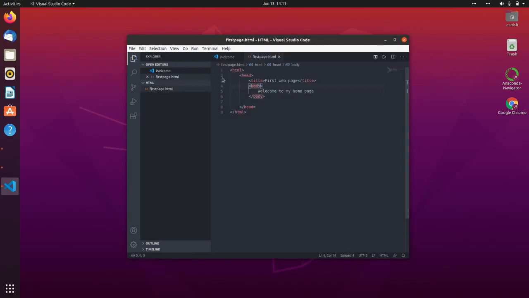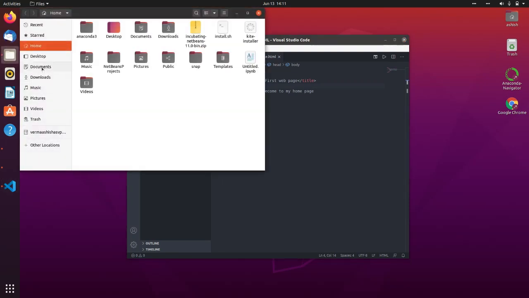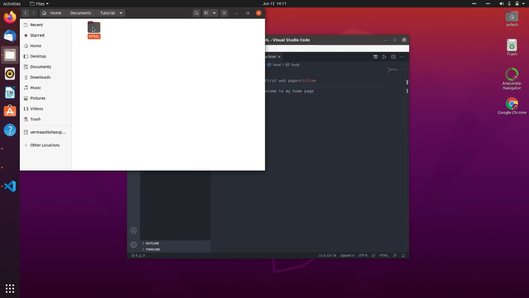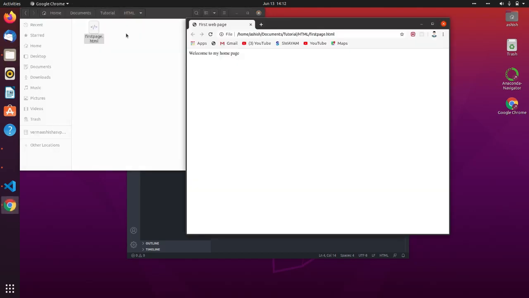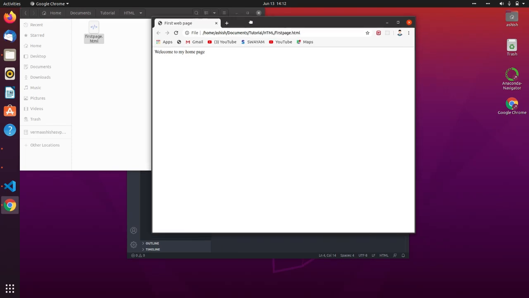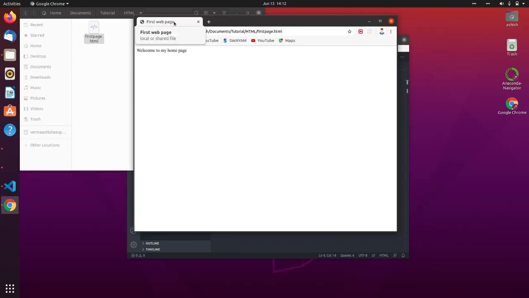It is saved. Just go to the file where you have saved. So I have saved in the document section, tutorial, then HTML, then first page. Open with Google Chrome, Firefox, anything. Just keep in mind that it is the latest versions, above 14.0 and something. So here you can see the web page, title of the web page, first web page. Then this part we have the text we gave in the body section.